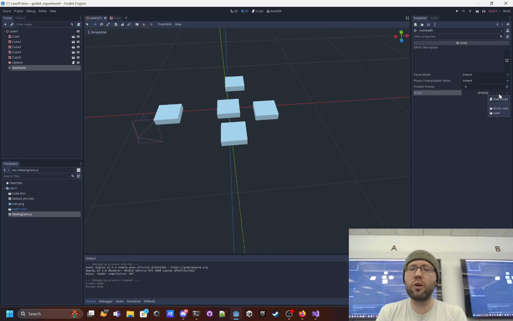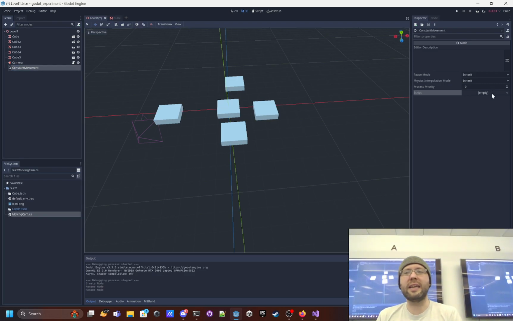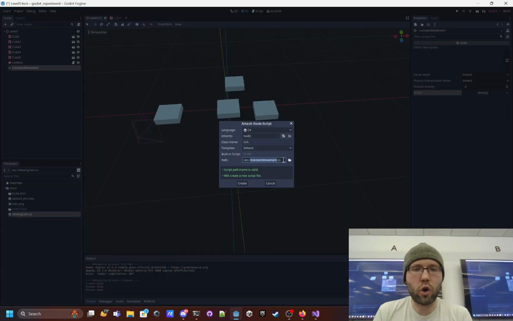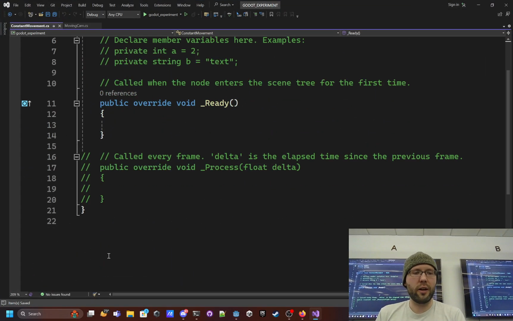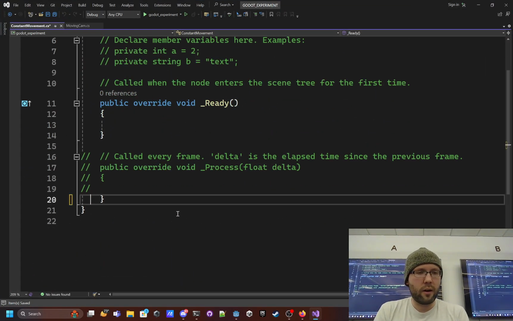And what I'm going to do is, actually, you know what? I'm going to call this something different. I'm going to call this constant movement, okay? That's kind of a component-y name. I'm going to give this a new C# script called constant movement, okay? And here it is, very nice, okay?